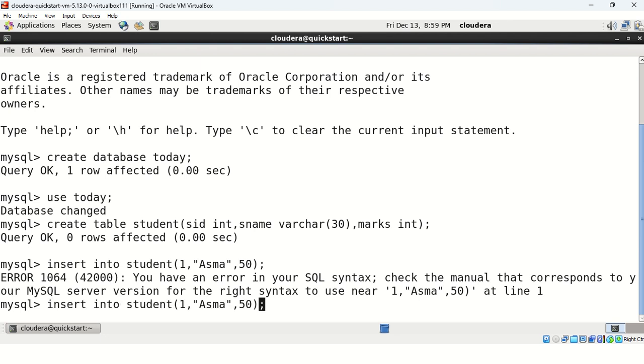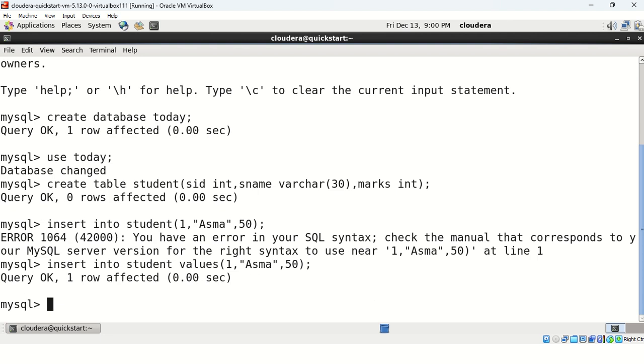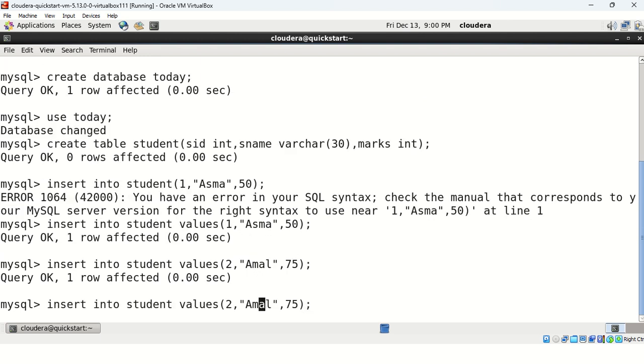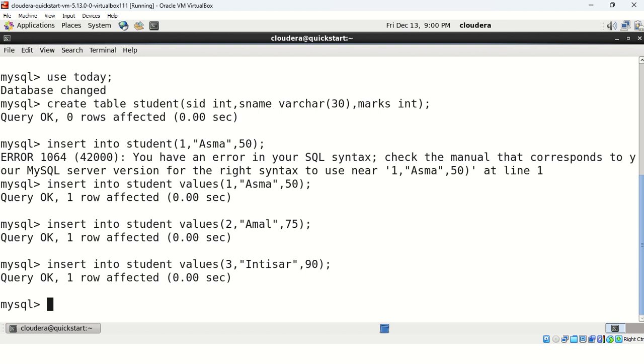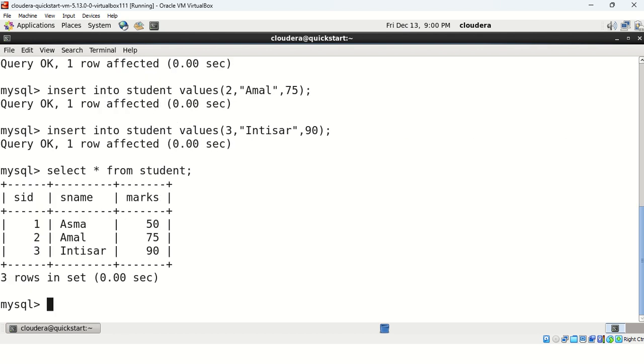I forgot to write values. Okay, finished inserting one row. Then we will insert the second row. We'll insert the third row. Okay, now let's check the table. Select star from student. Okay, so this is the table.